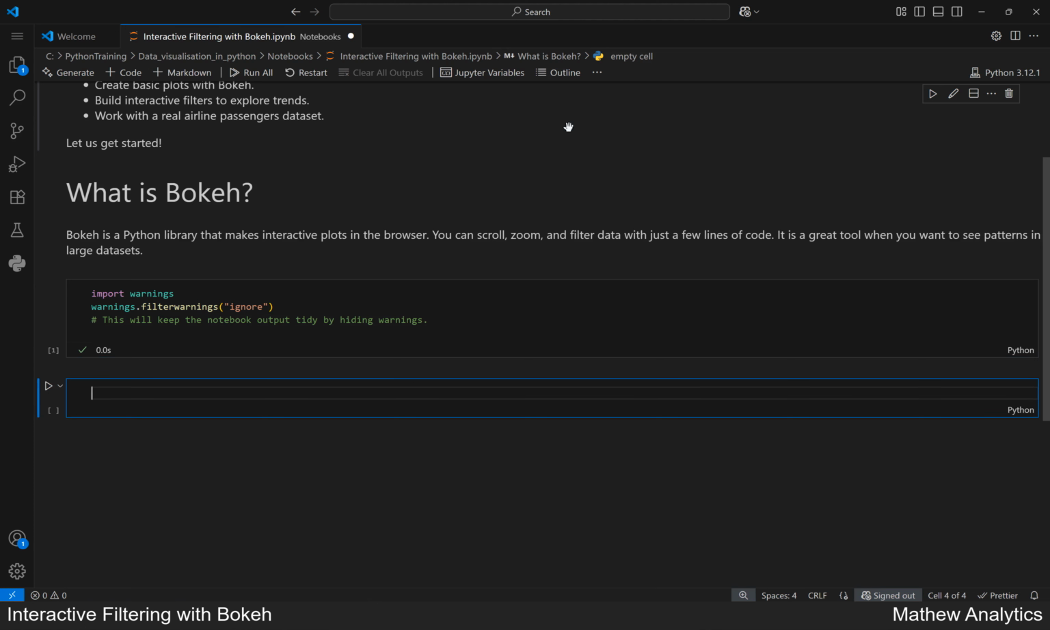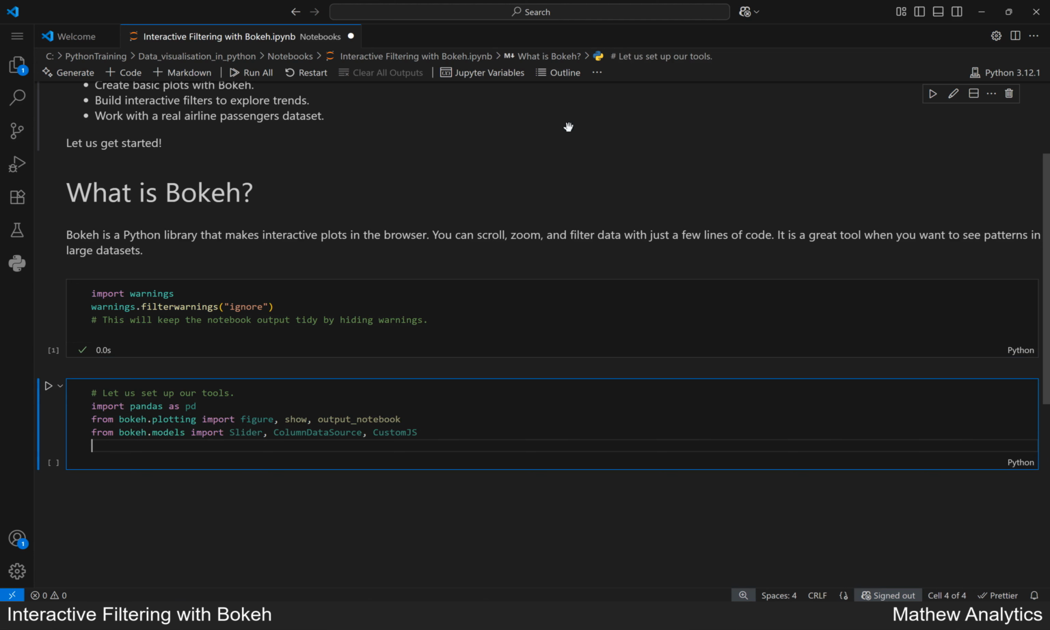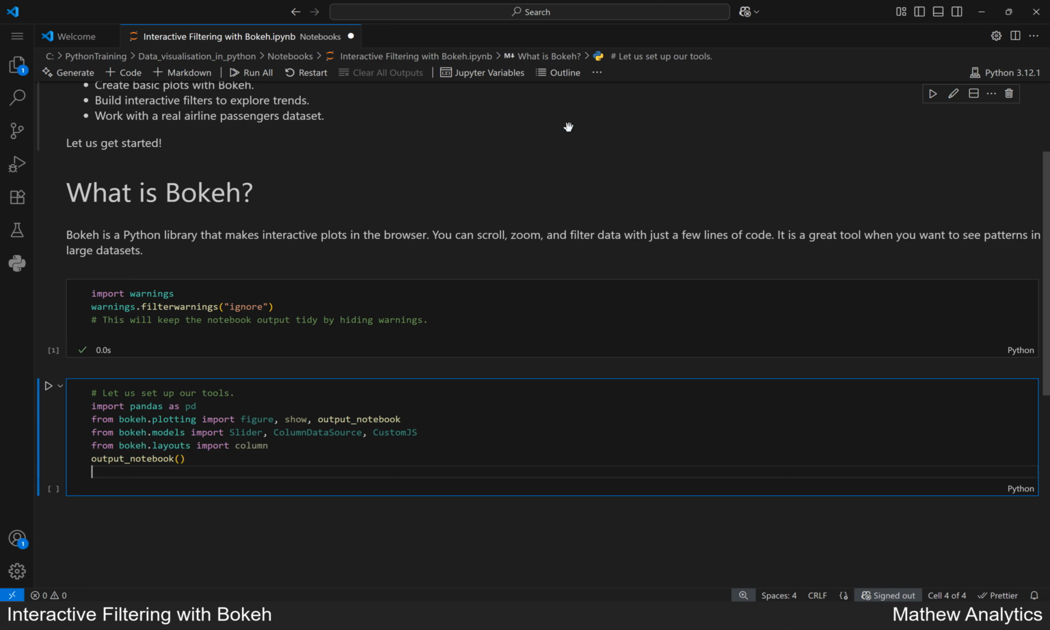We start with a comment that says, let us set up our tools. We import pandas as pd so we can work with data tables. We import figure, show, and output_notebook from bokeh.plotting so we can draw and show plots in the notebook. We import Slider, ColumnDataSource, and CustomJS from bokeh.models to add interactive controls and data connections. We import column from bokeh.layouts to arrange sliders and plots vertically. We call output_notebook so that all plots appear inside this notebook. Running the cell now.